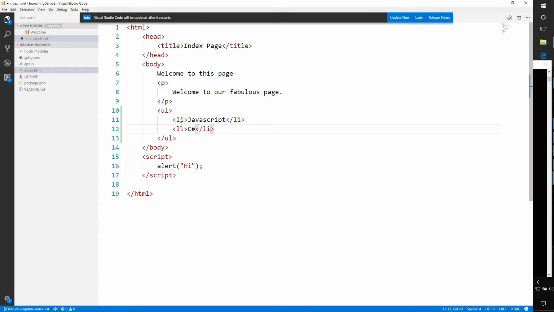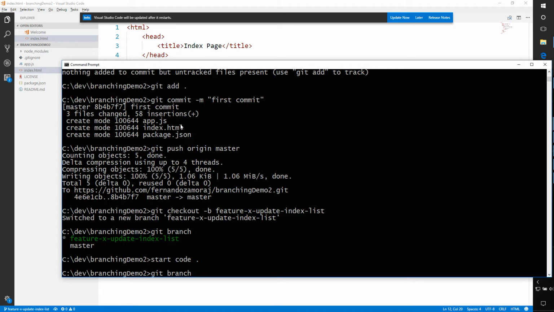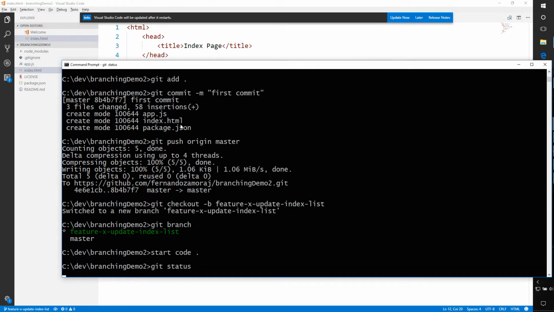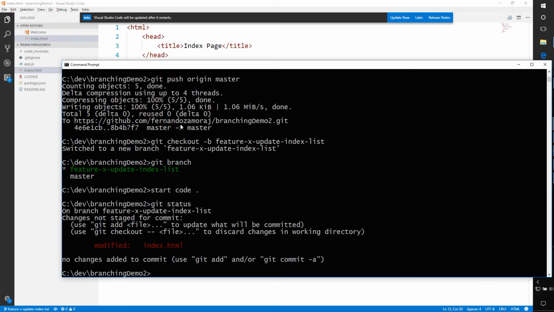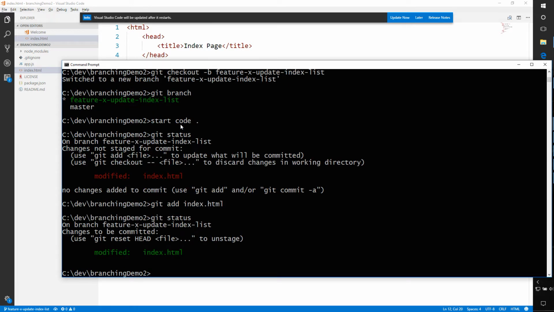Okay, and we go ahead and save this. Go back to our command line, and now let's check our status. When it's in red, it means that it detected a change, but it's not staged. As you can see, it's not staged. So now we want to add that file, index.html. Now if I check the status again, you'll see that it changes to green because now it's staged. And so now that it's staged, we can commit it.